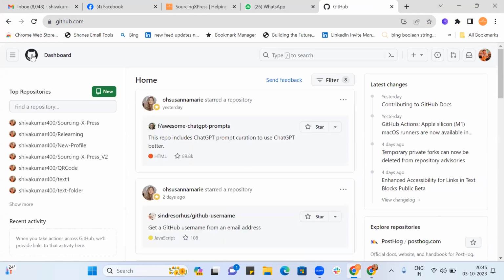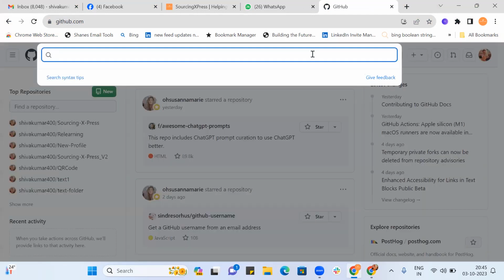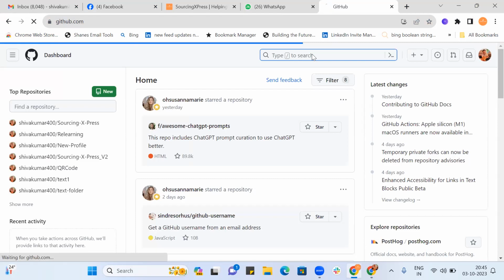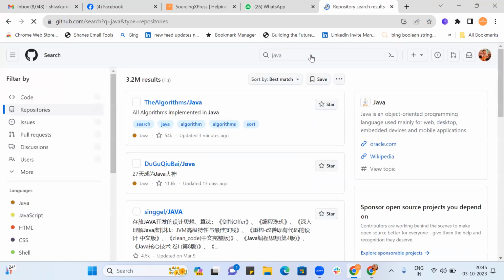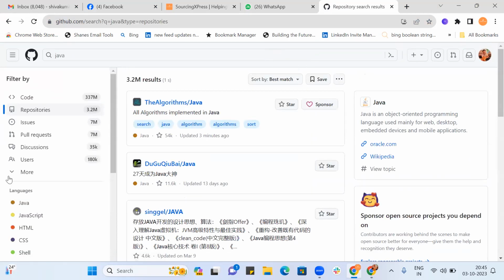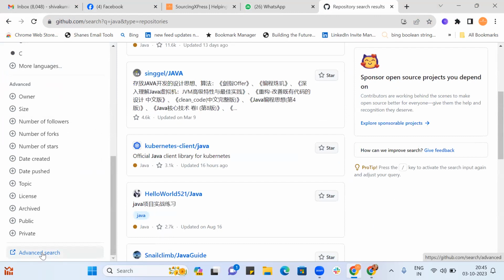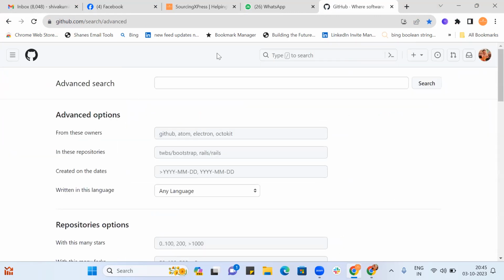So now to source on GitHub, what we do, we just come to the home page, click here and type Java. Once you search for Java, we'll get all these things. Don't do anything simultaneously. Just focus. This is critical. All right. Once you scroll down completely, the advanced search comes over here. And once we go to the advanced search, it is everything.